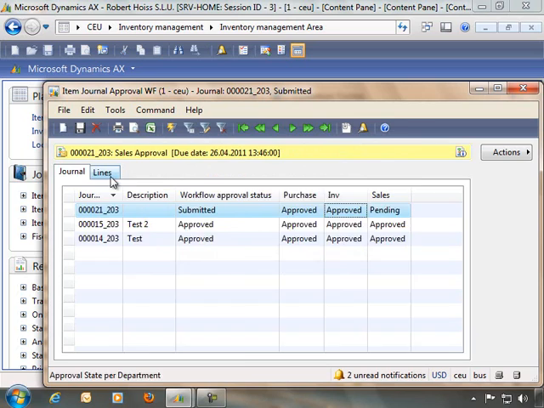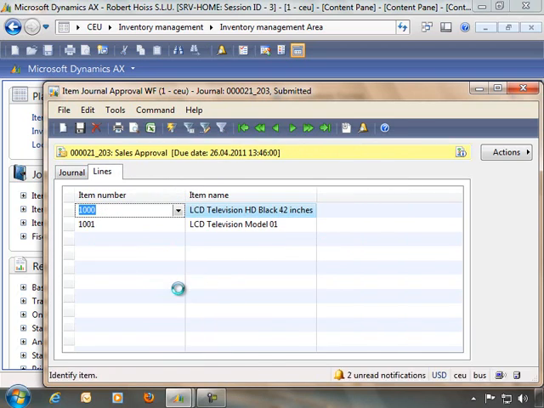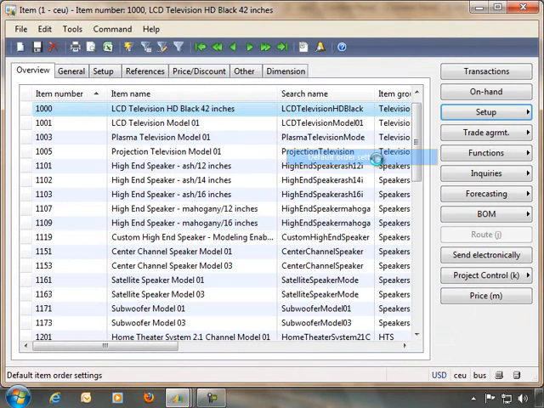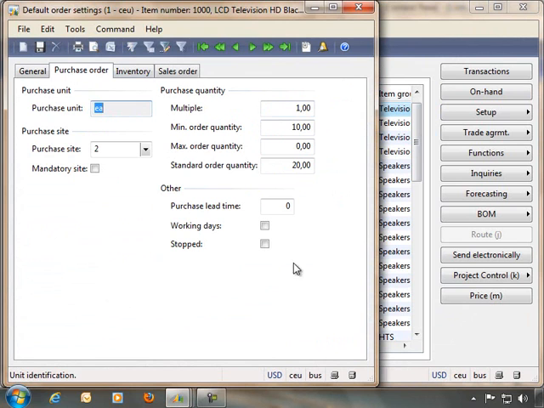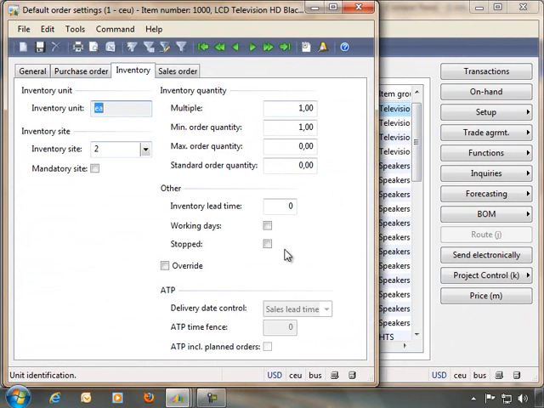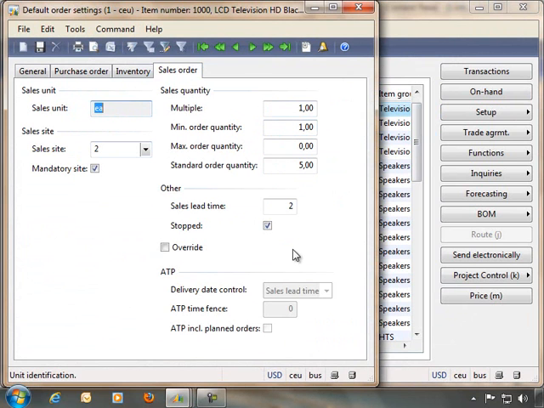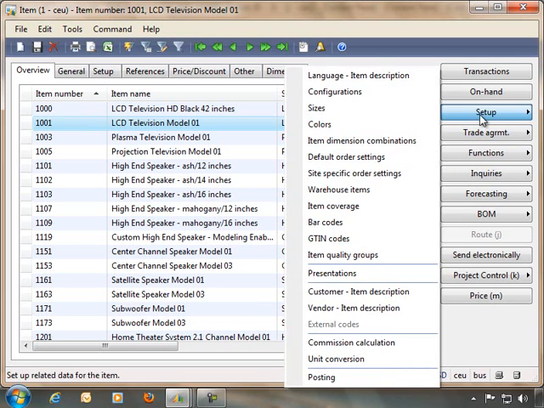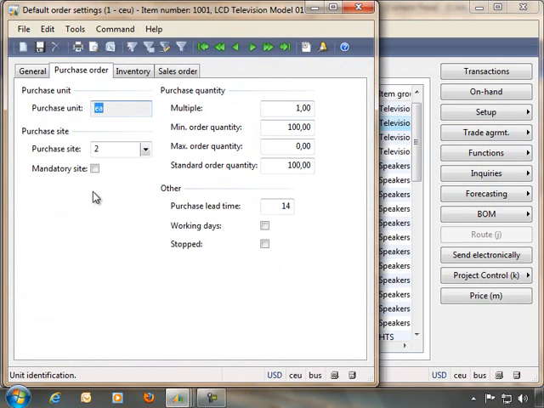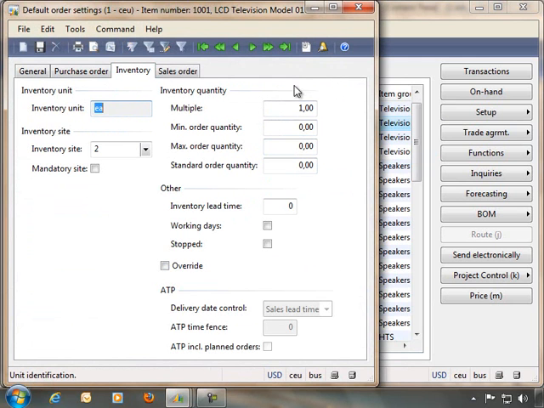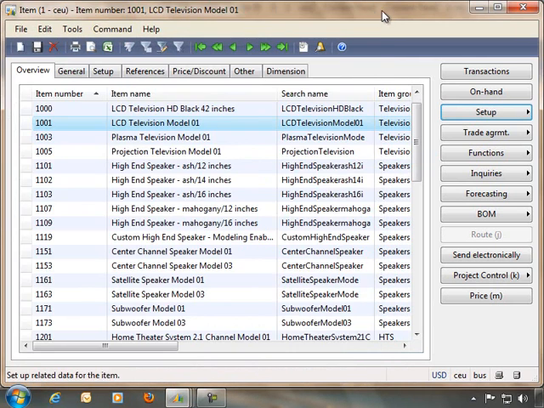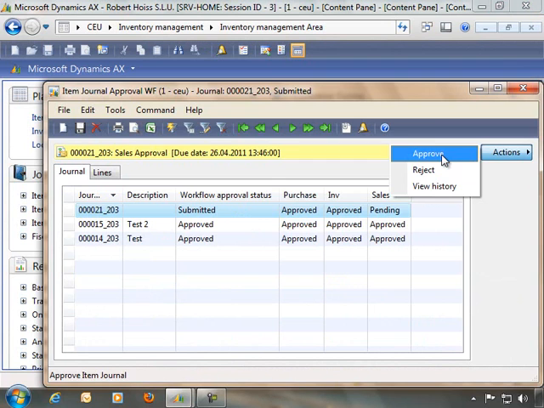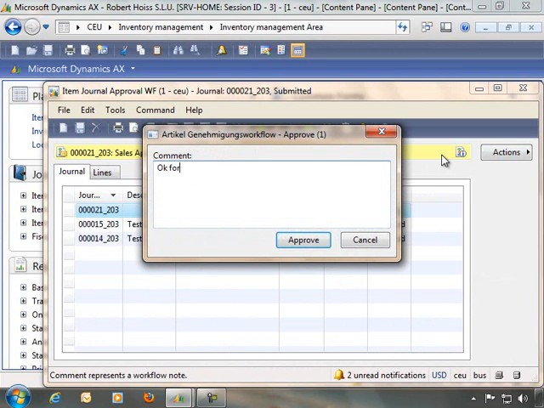Before we do this, we check the items and see how far we have already come. So let's go to the default order settings, and we see the stop from the purchase has been removed, the stop from the inventory has been removed. Only the stop from the sales is still here, and the same with 1001. Purchase stopped has been removed, inventory stopped has been removed, sales is still here. Okay, so as the last step, let's approve and say okay for sales.